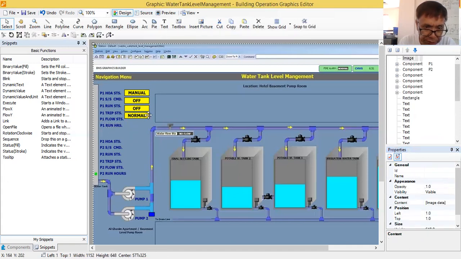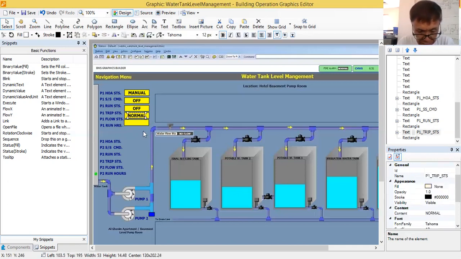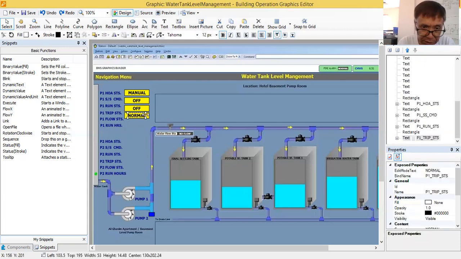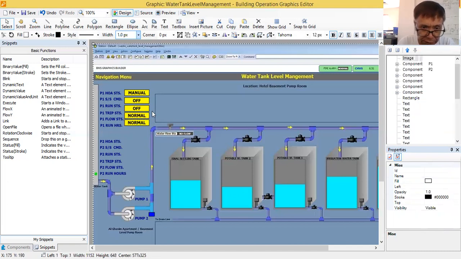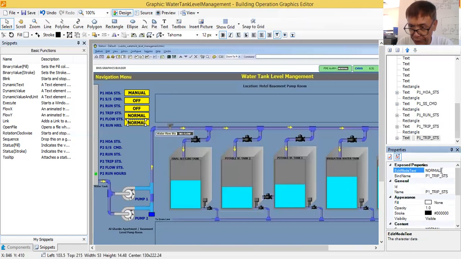Here, I will just copy this: Control C, Control V. Let me Control Z, Control Z. Let me copy this: Control C, Control B. So this one is for flow. For flow, we can say off, that will be the default value. Then this one will be P1 flow STS. Then copy, Control C, Control V.